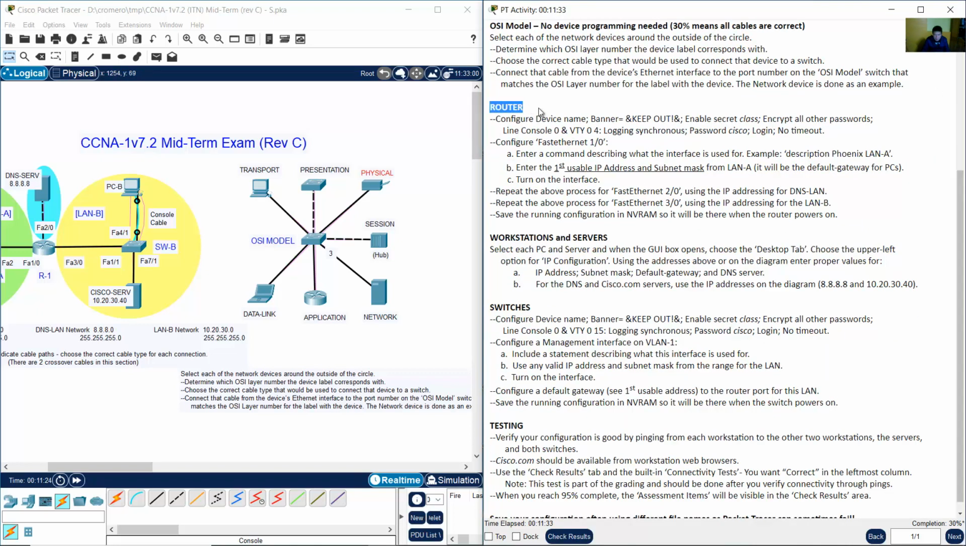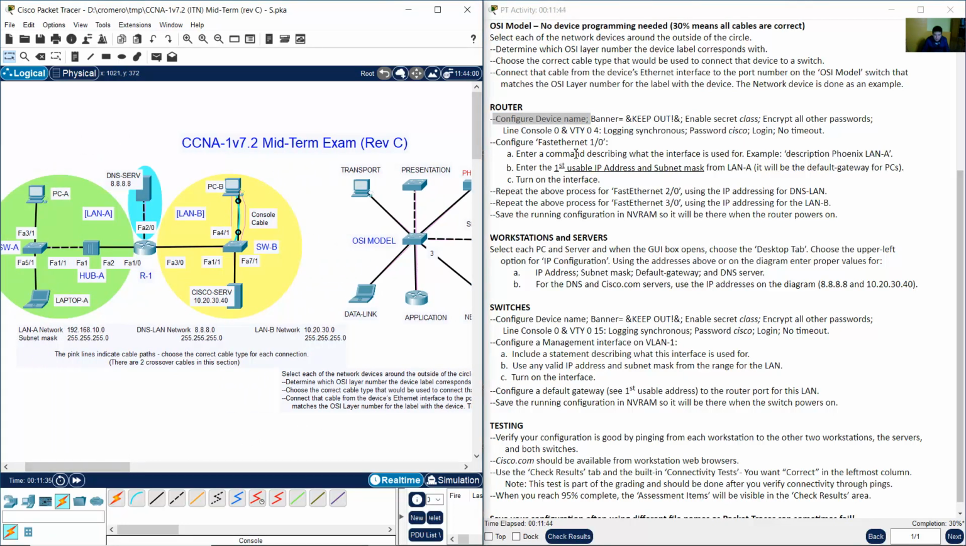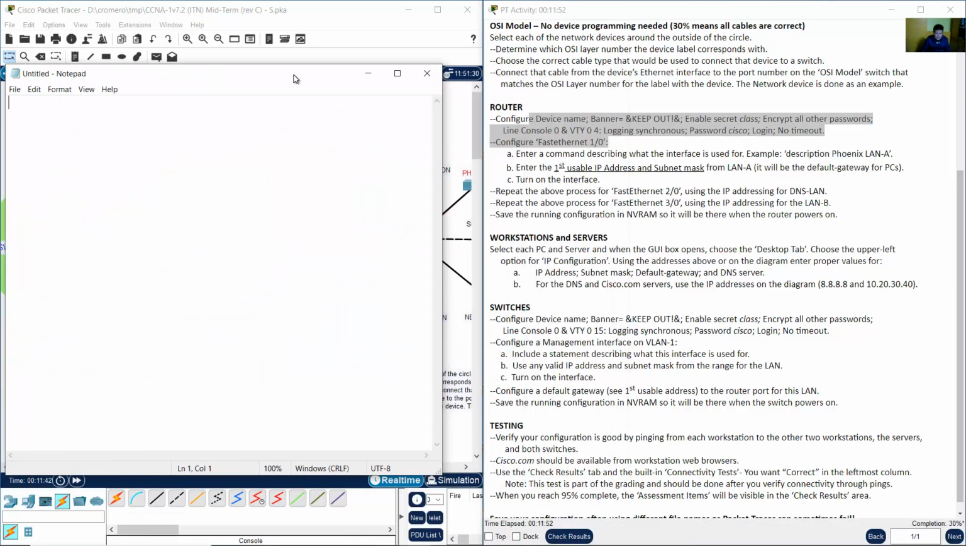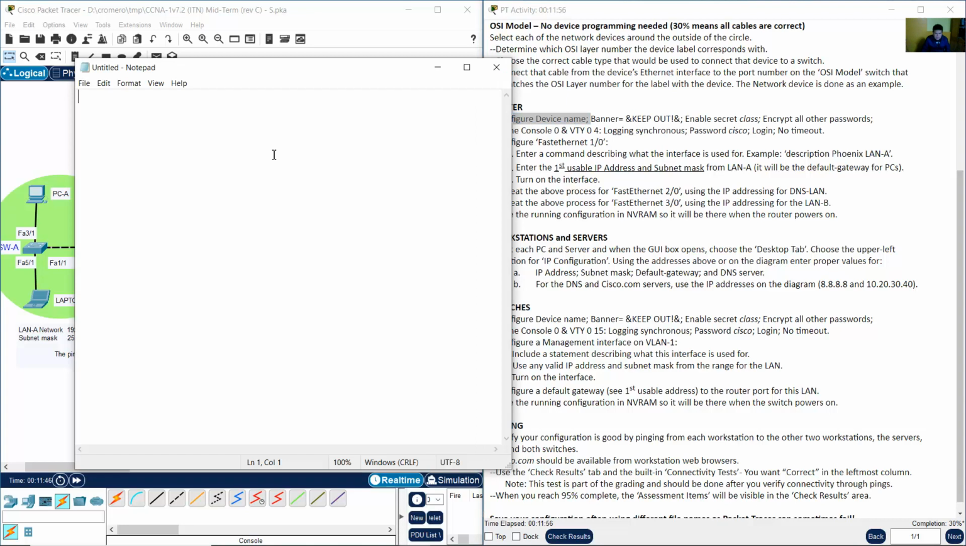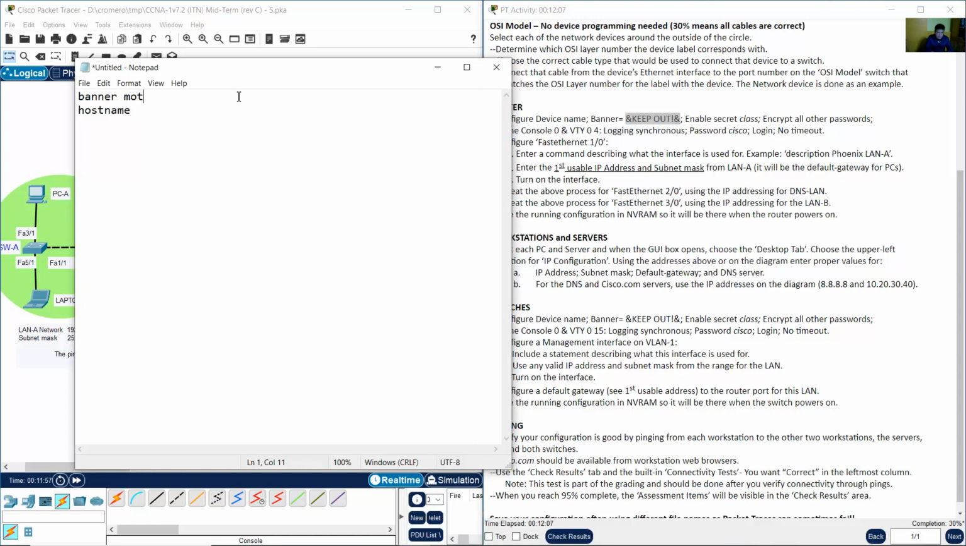Okay, router configuration. Configure device name. Go to the router. I will do this in Notepad. Configure device name: hostname, space, at the end the banner, keep out. Copy this, Control C, banner message of the day, paste, enter. Enable secret class. Encrypt all other passwords: service password-encryption.